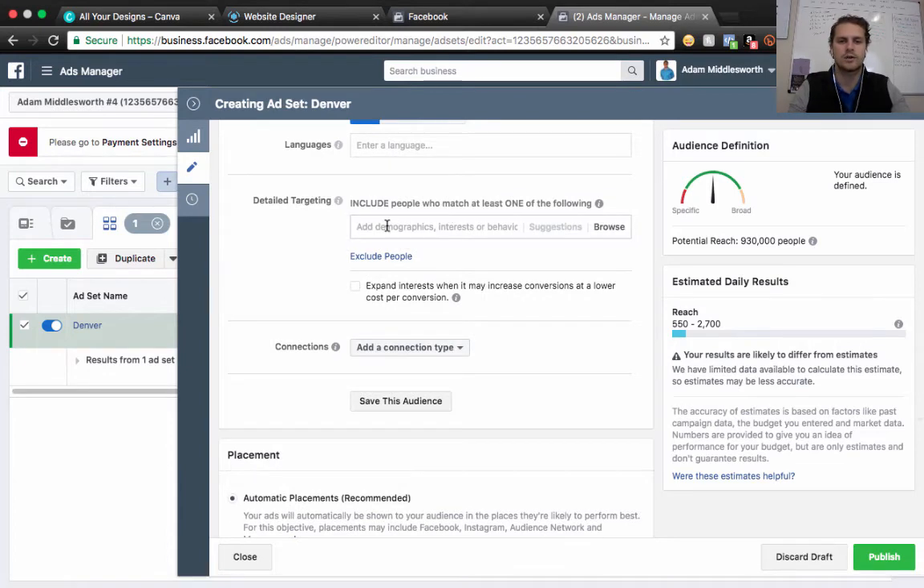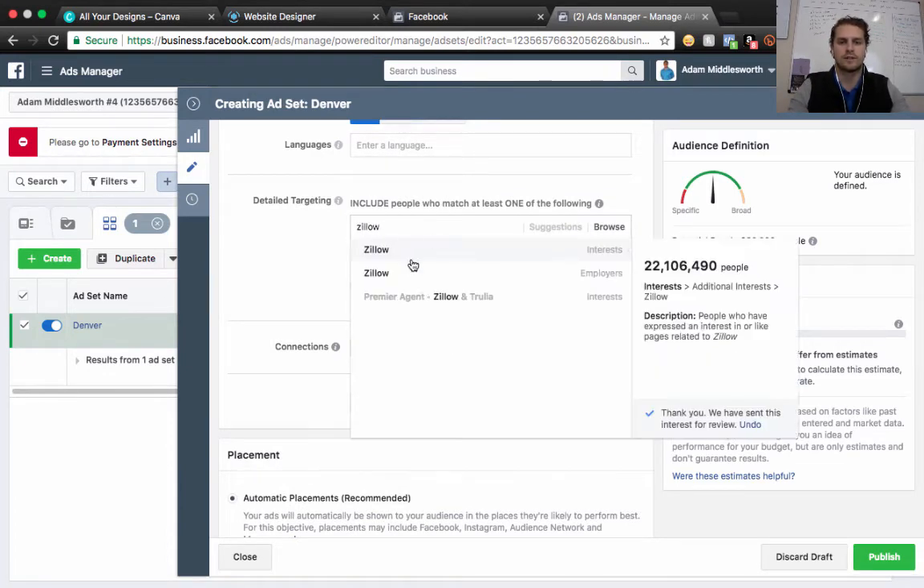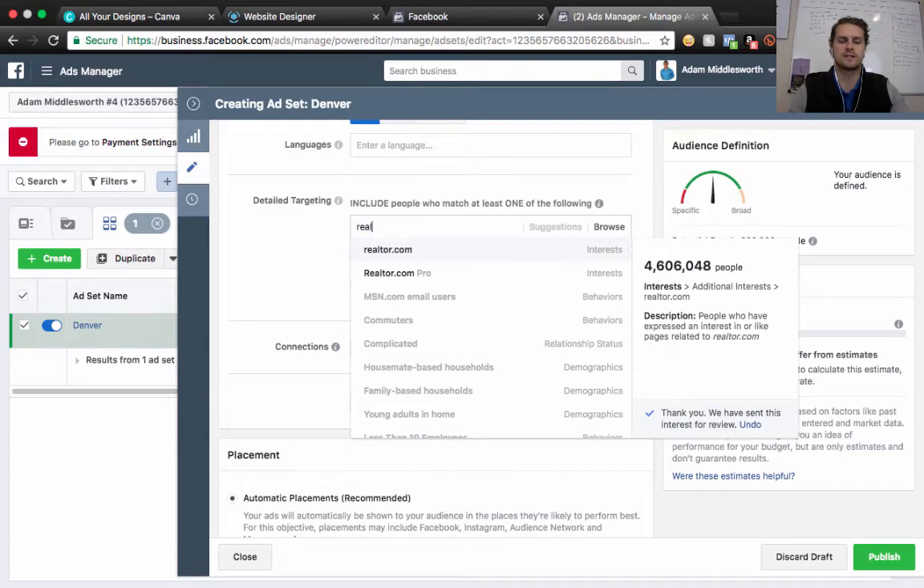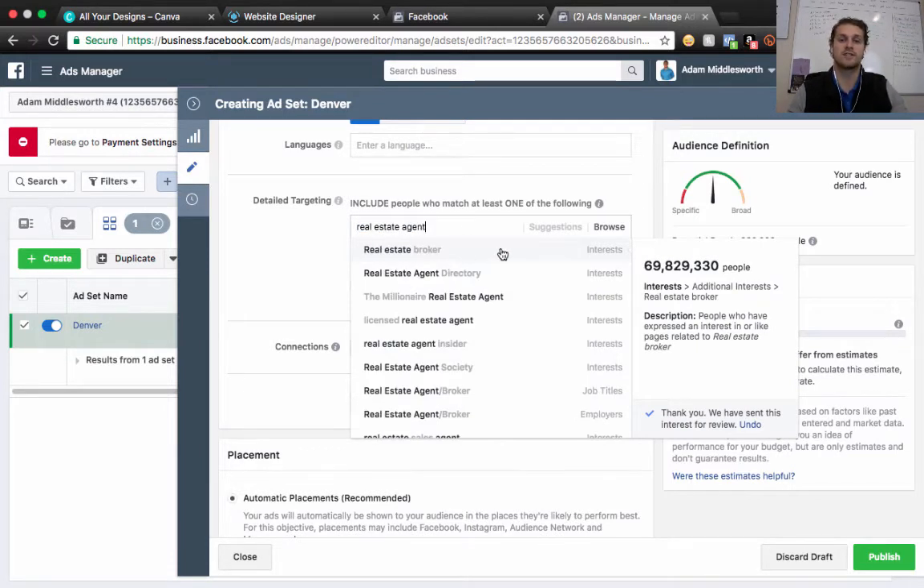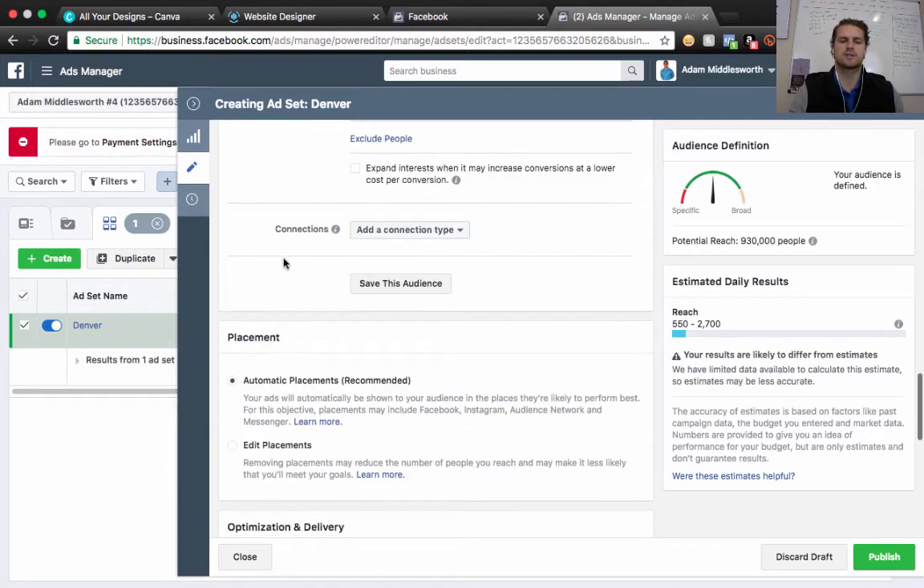We can go and search out things like Zillow or Realtor.com. You can also see if people are interested in real estate agent and they like pages that are related to real estate brokers, things of that nature. But we're going to leave that empty.